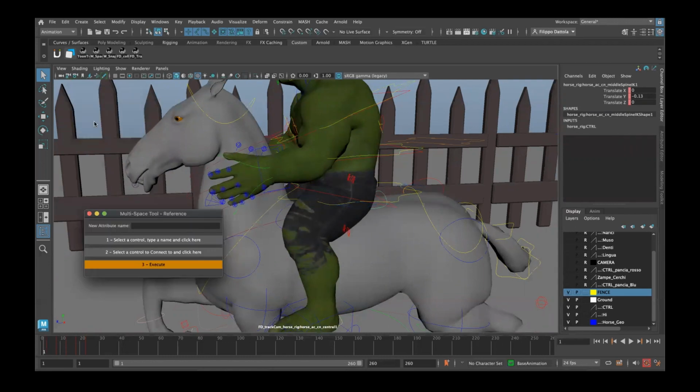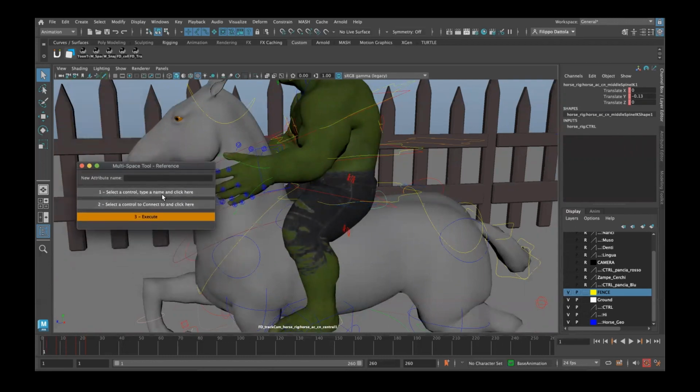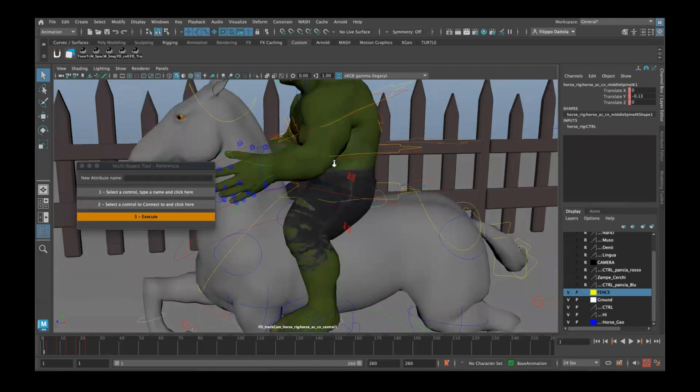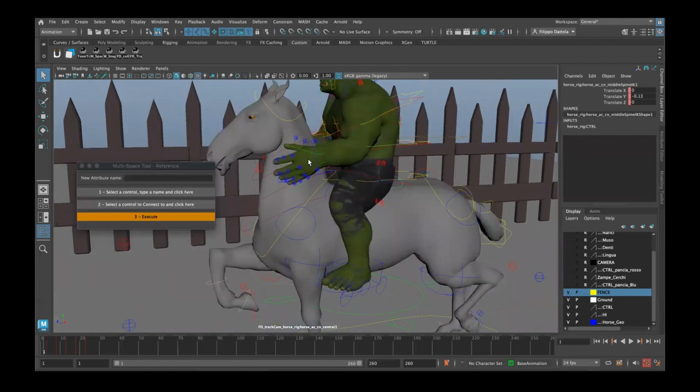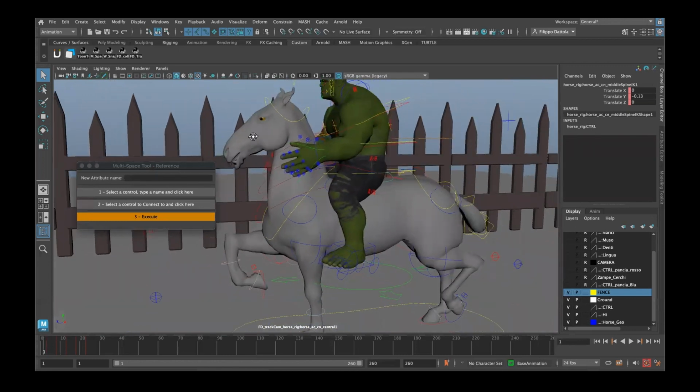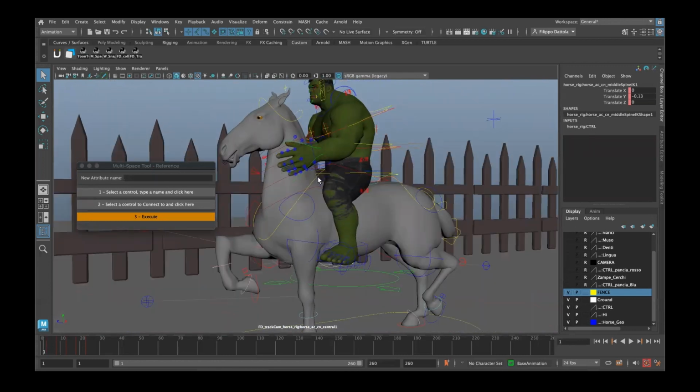So we open the traditional version, that one with the reference, of course, that one that we can use in a professional scenario, in a studio, because it works in the scene, not in the rig. It doesn't change the rig at all. So it's super safe to use.